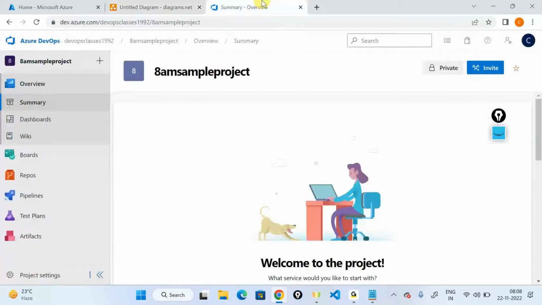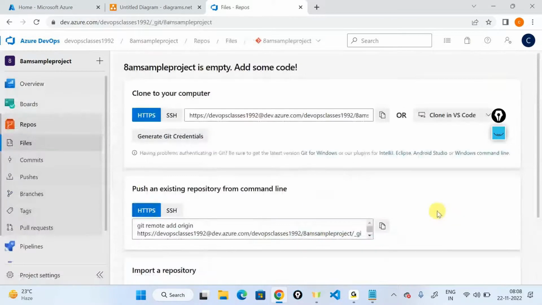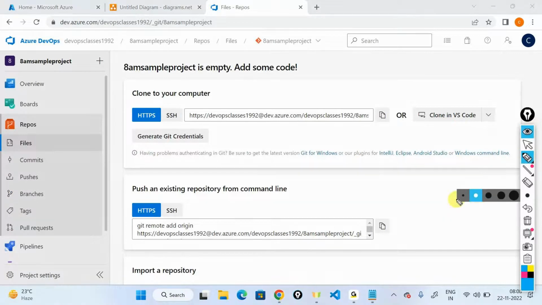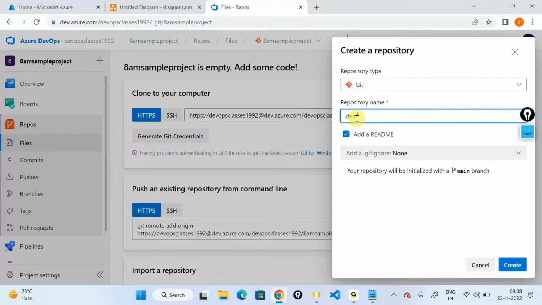So if you go into the repository, you have something called Files. Just click on Files. As and when you do that, Azure gives you an initial repository with the project name. That's the project name that you see, and it's also creating a repository with the project name. If you don't want this, you can click on this drop down, say new repository, and I'll say something like demo repository, and I'll say create.